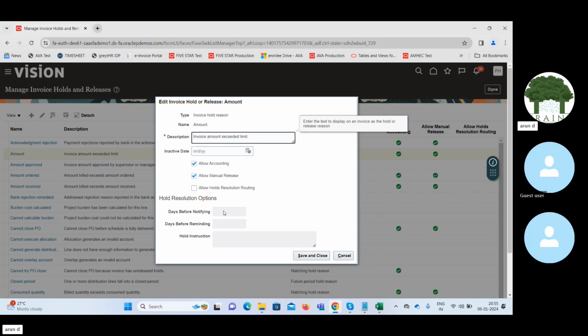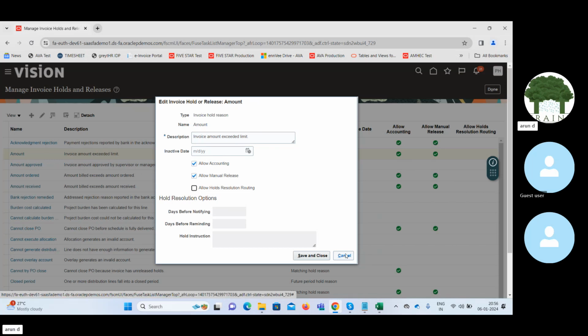This is enabled only when I use resolution routing. So I can specify days before notifying, and I can also send the hold instruction. I can say whether I am allowing accounting or allowing this release, which means manual release, so without correcting the invoice, whether I'm allowing this change. So this is one such manual hold that is created.